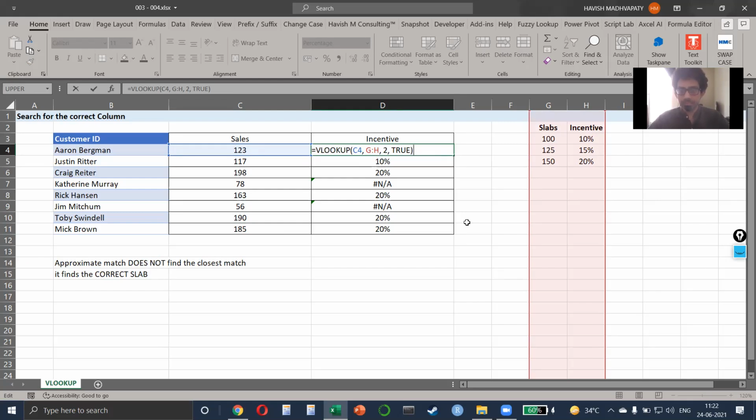Bhavish, is it like that when we need to find the approximate match, we need to write true, and when we need to find the exact match, we need to write false? Exactly. This is given here. So true is for approximate, false is for exact. Okay, fine.